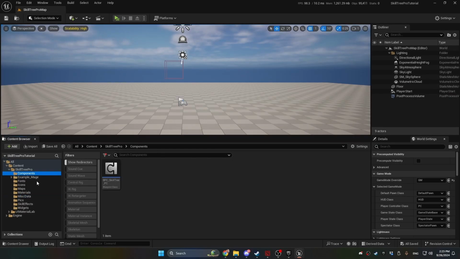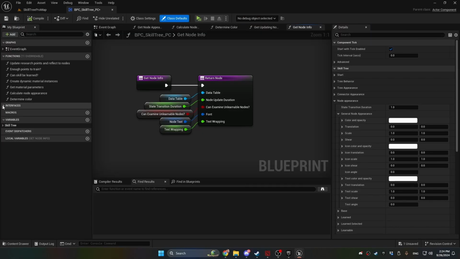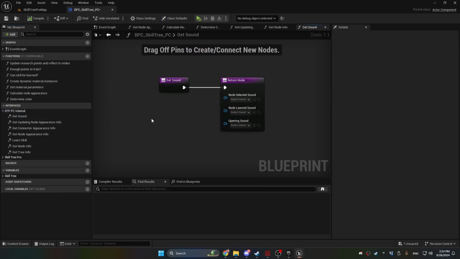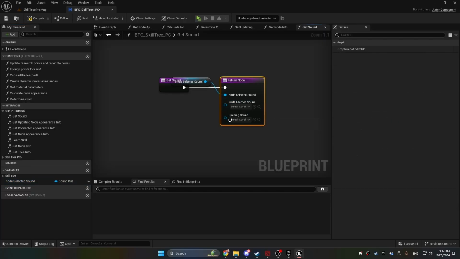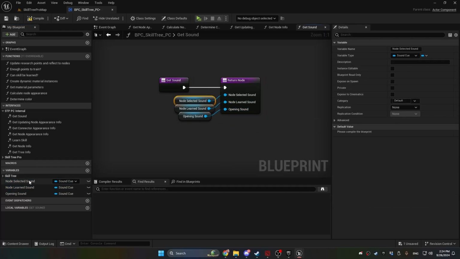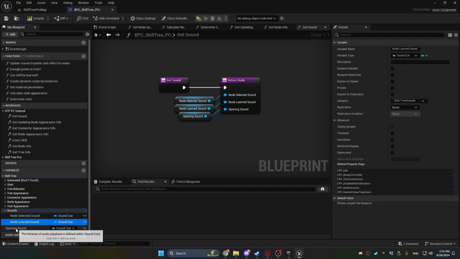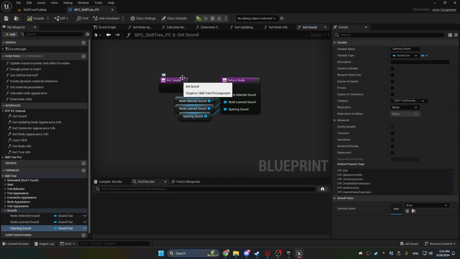Now we'll go into our components folder, open up our component, and go into this interface, internal, get sound that we just created, and we will simply promote these to variables. And let's click on one, go to the category, and add them to their own subcategory, SkillTree vertical bar sounds. And we can drag the other two into that subcategory. So now we have the sounds in the component and an interface which gets them.